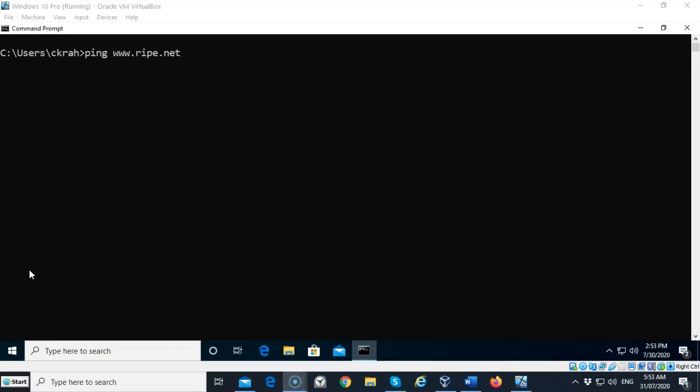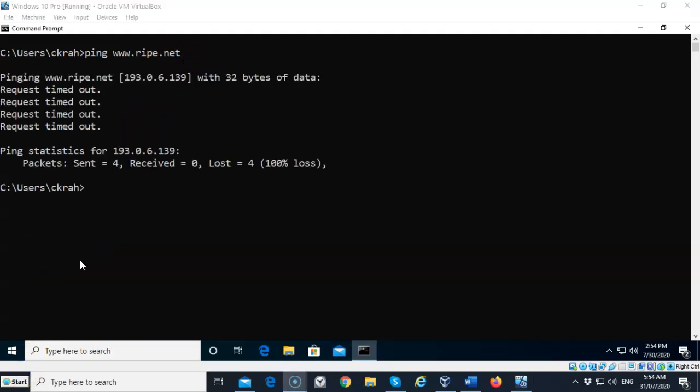The next regional internet registry site that we can attempt to ping would be located in Europe. And this one is www.ripe.net. Let's go ahead and see if we can ping that. So we've gotten back our ping results, and we sent 4 packets, we received 0, and we lost 4. Now this doesn't necessarily mean that the continent of Europe is down. It usually means that the site is either blocking ICMP traffic or it is down.